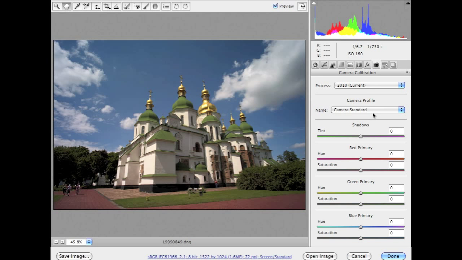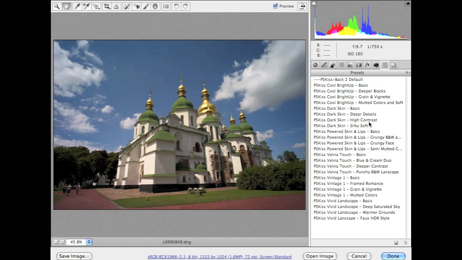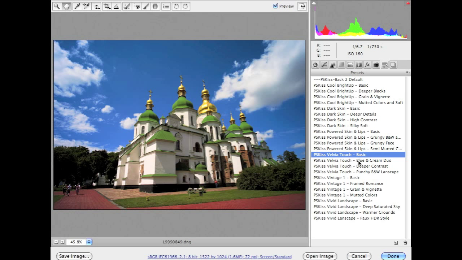The other way you can use skin and scenery profiles is by choosing one of the presets you got with your package. Each one has a basic preset. When I choose PSKiss Velvia Touch Basic, that means I'm not changing anything in the adjustments, just changing the profile. We added some creative suggestions to these profiles so you can have an idea what you can do with Camera Raw, Lightroom, and our profiles.